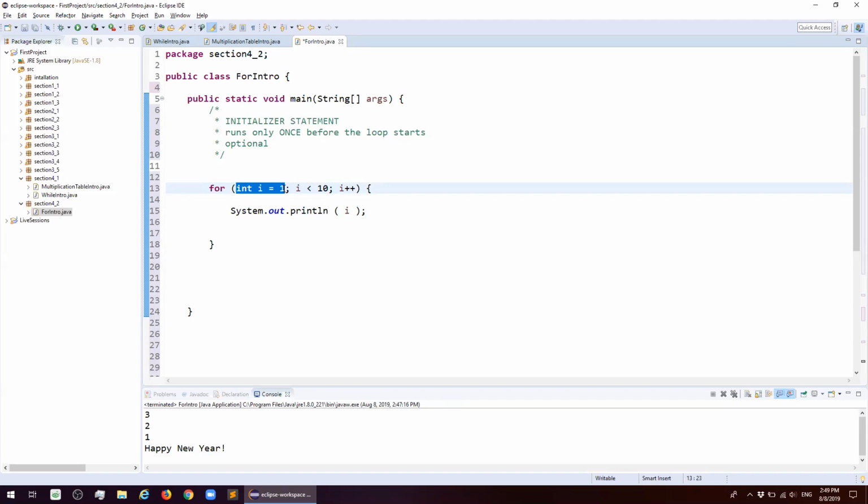i initialized at 1. Now, we will print it since i is less than 10, and we're going to update it. When we run it, we're going to obviously get, and let's actually use a print statement instead of println so that we see them in one row. Okay? Now, we said initializer block is optional.